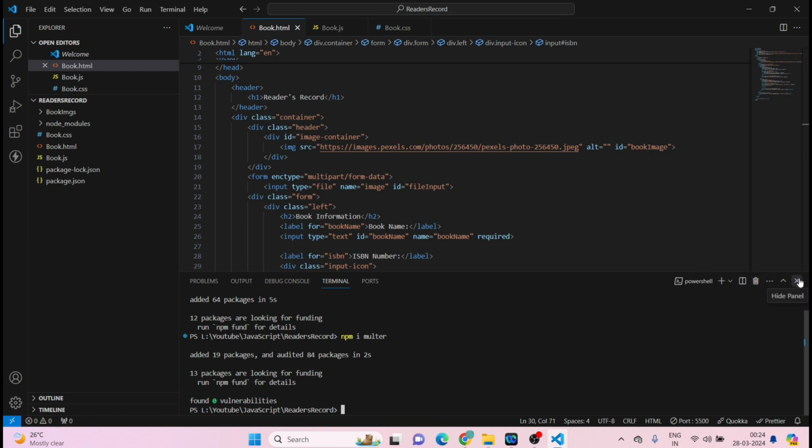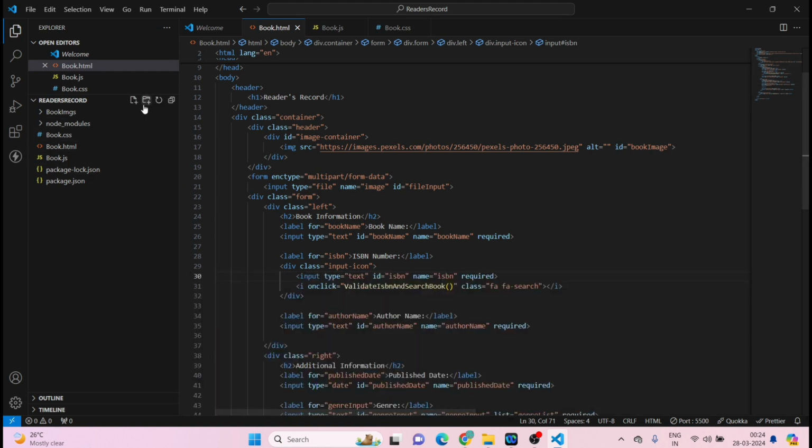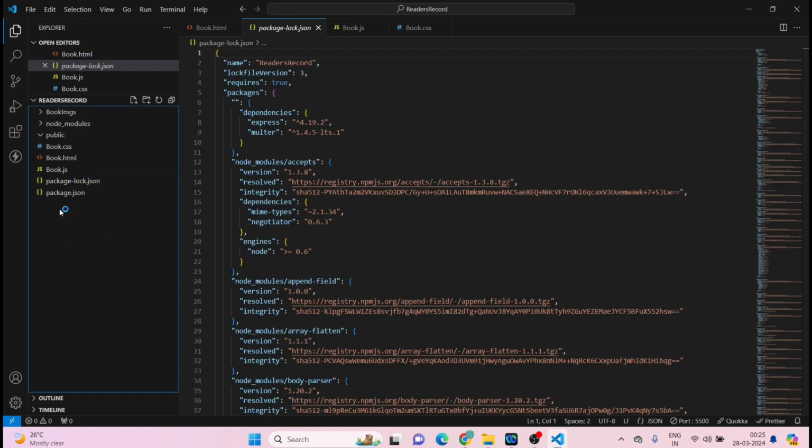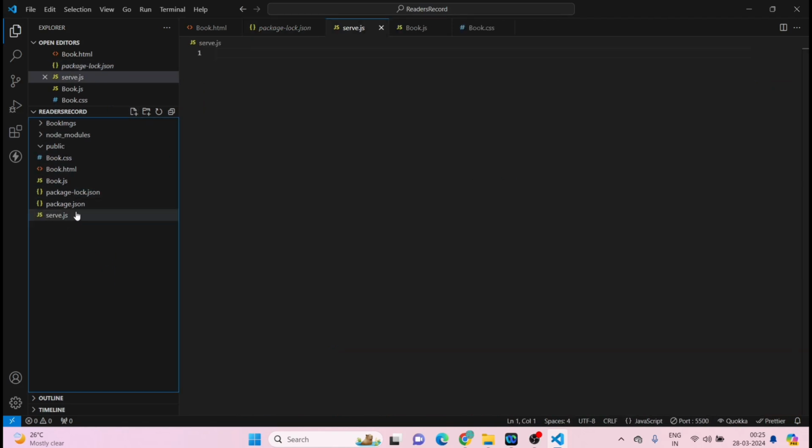Now I'll close this for now. I will create one more folder, naming it public. Okay, this will be my public folder. We have to create one more file, a JS file, which is server.js. Okay, we have created this.